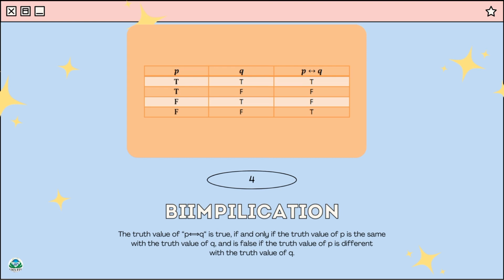We can see in the truth table of the biimplication where statement P is true and statement Q is true, so P biimplication Q is true. Statement P is true and statement Q is false, so P biimplication Q is false. Statement P is false and statement Q is true, so P biimplication Q is false. Statement P is false and statement Q is false, so P biimplication Q is true.